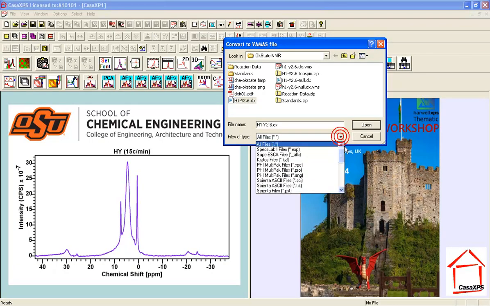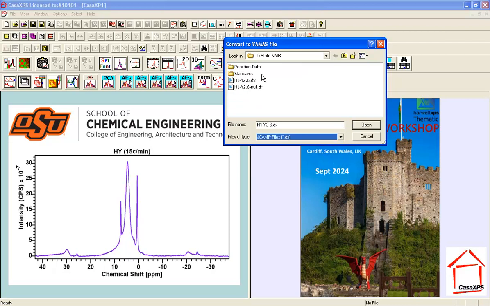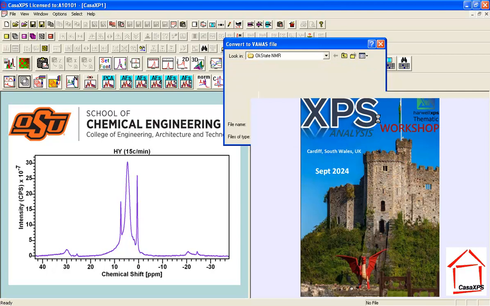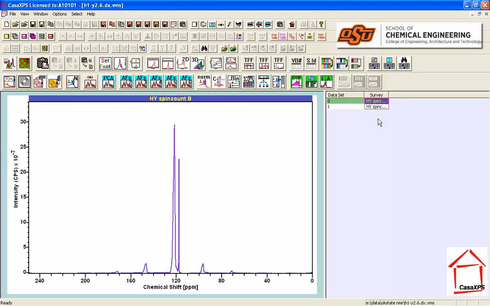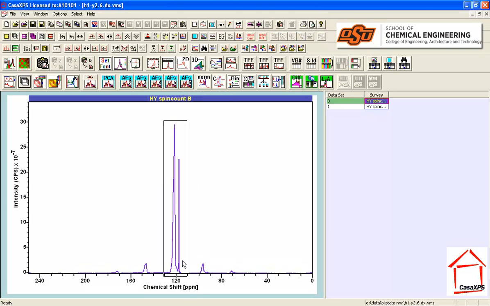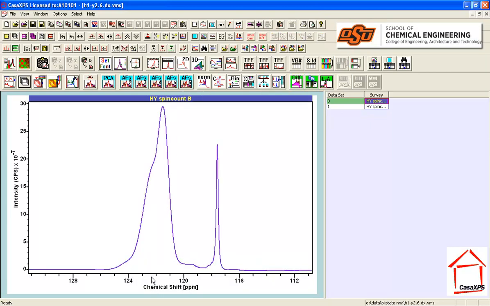We can use the file filter, so we can just look at, in the convert to VAMAS file dialog window, the .dx files that contain the data, and then select a DX file and press open. Once the file has been converted, a new VAMAS file is written back to the directory and the data appear in CasaXPS displayed as intensity with respect to chemical shifts in ppm.